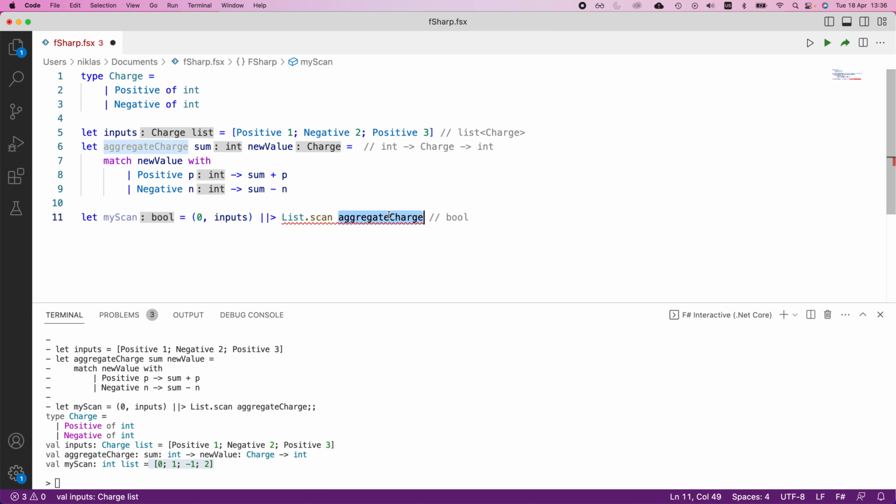What it does is it applies the aggregate function to all of these elements, starting from the left and making its way to the right. So we begin with the initial value of 0, and we simply put that in the list because, well, that is our starting point. That's the initial value variable. What we do then is this goes into our aggregateCharge function as the sum argument here. And the first value of our list is going to come in as the new value. So the first value that we get in as the new value is going to be 1 because our first element here is a positive 1. So we add that to 0 and we get back a sum of 1.